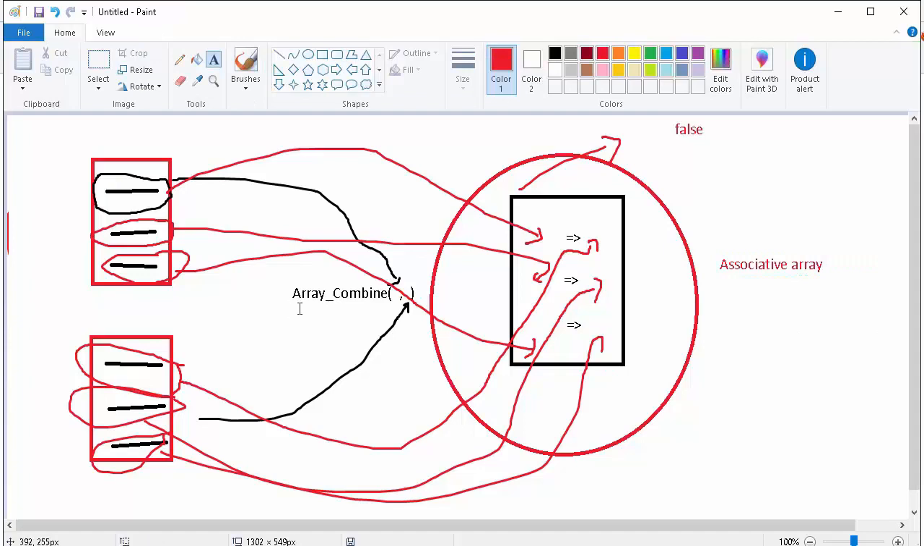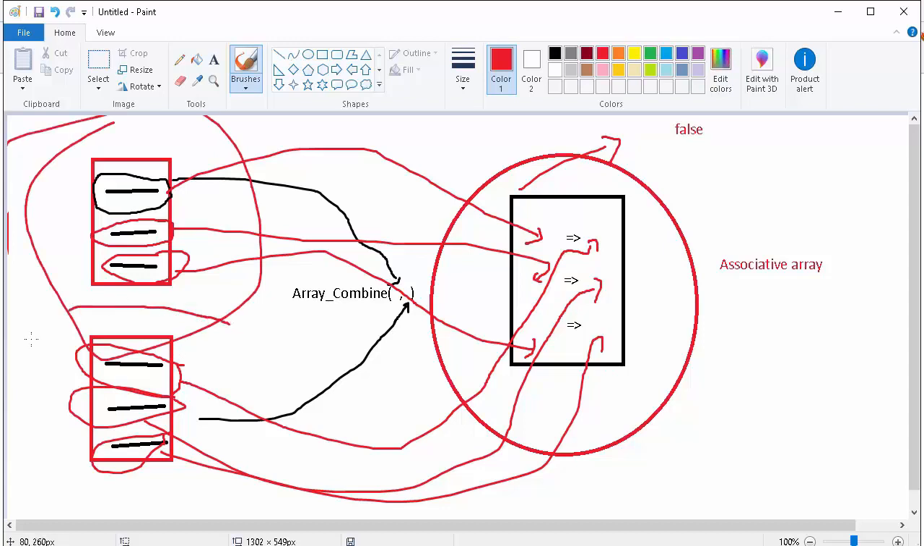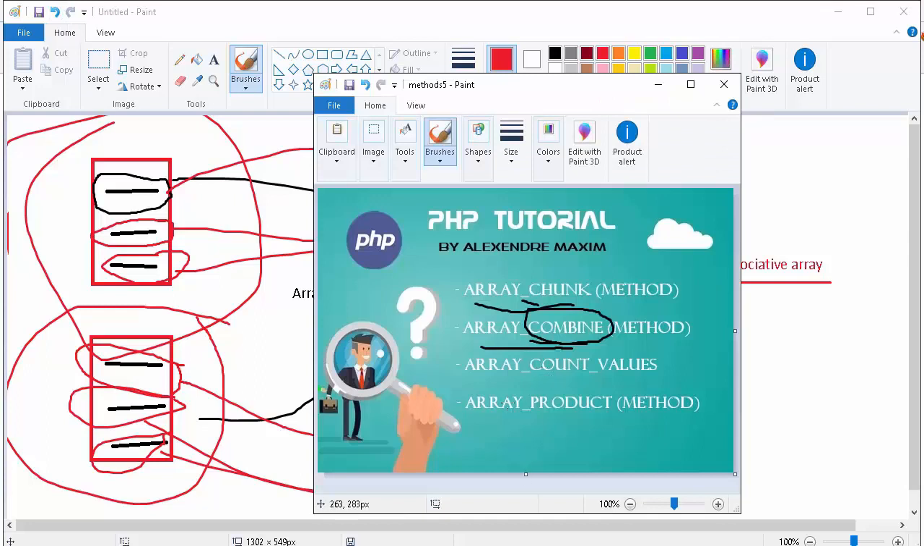And like that, the array combine will combine between the first array and the second array to generate an associative array with keys and values. And after the array combine method, we have the array count values method. What's the array count values method?